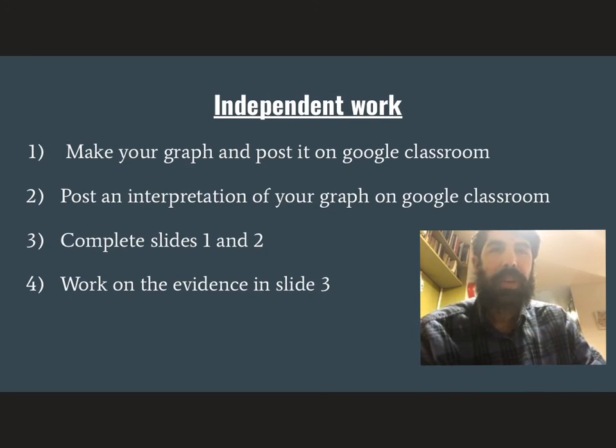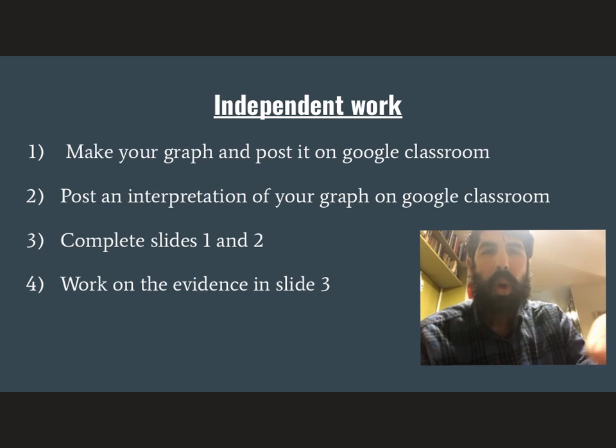And so finally, here's your independent work for today. 1, make your graph and post your graph in Google Classroom. 2, when you post your graph, write an interpretation of your graph in Google Classroom. There will be an assignment for this, the same assignment where you're finding this video. 3, you should be able to complete slides 1 and 2, and you should be able to start working on the evidence in slide 3. That's in your lab report, which remember is due on Friday.